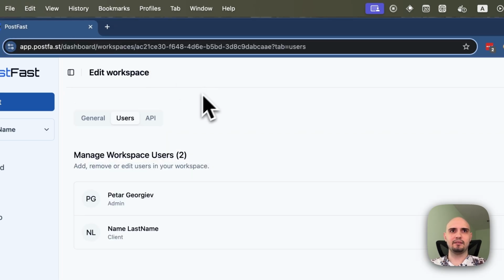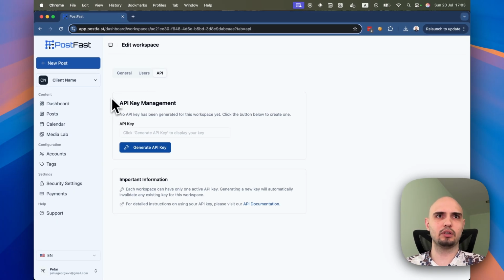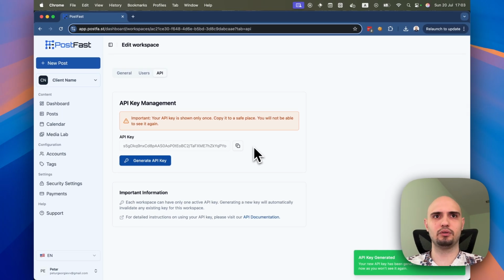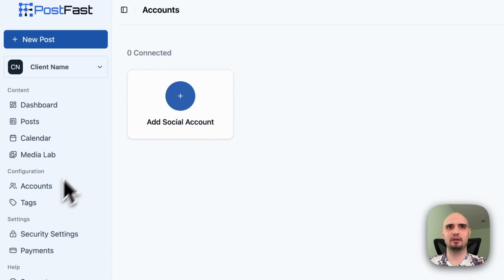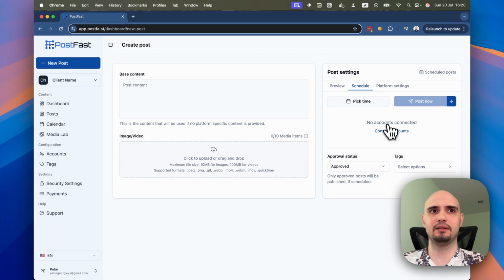Another thing we have is API. If you have some custom integrations you'd like to do, you can get an API key for each workspace. You just generate the API key and use it across all your automations like n8n, Make, Zapier, or whatever you need. You can see that here's a link to our documentation. It's pretty simple. There's also a free n8n workflow for you to use. I come here, I add the social accounts, and I start posting, and I will have the accounts for the client right here. This means everything is separated per client or per workspace, as is in our case.